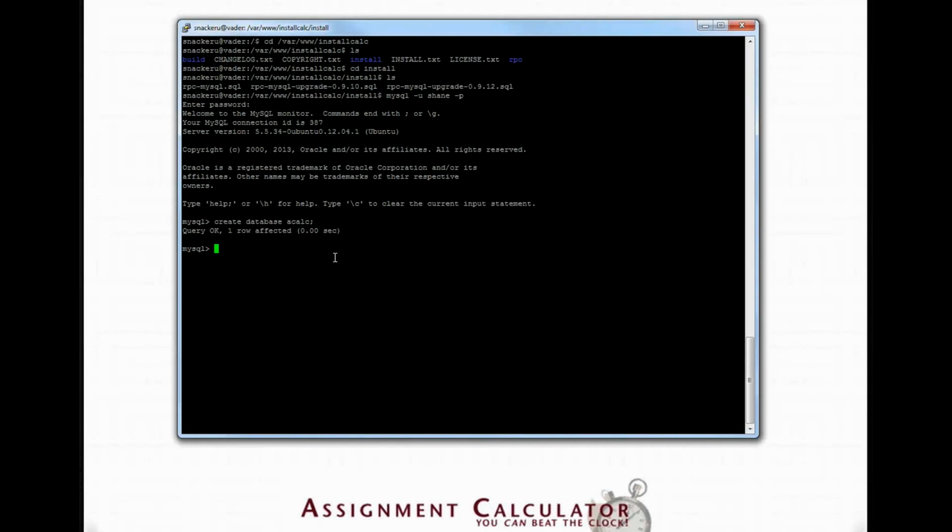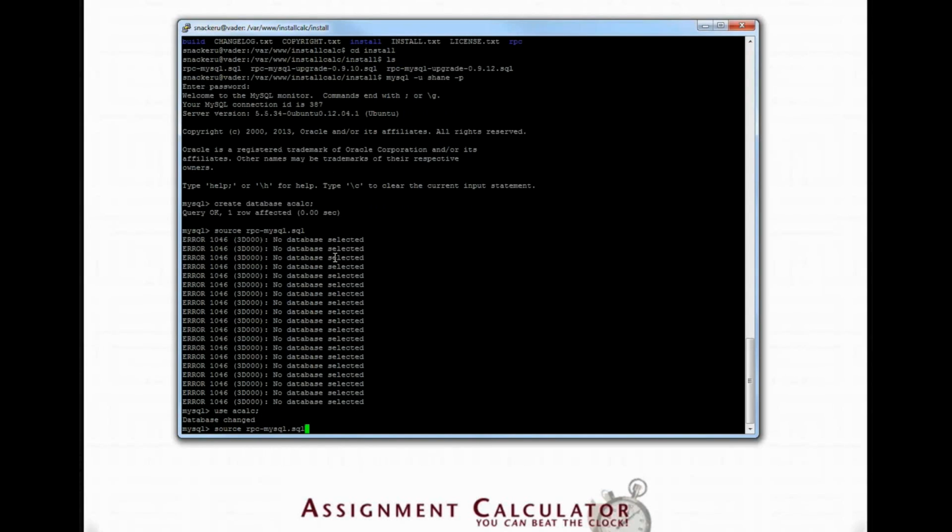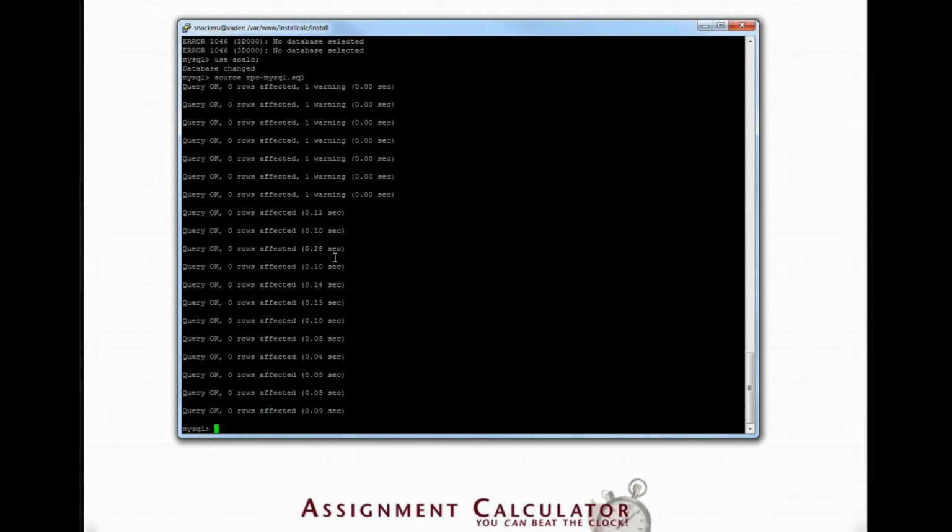And now, since we're in the install directory back on the web server, I'm going to use MySQL to bring up that SQL script and create the database. So let's run the commands for that. Oh, sorry. First I need to use the acalc database. Sorry about that. And I'm going to now source it. So the database has been created.